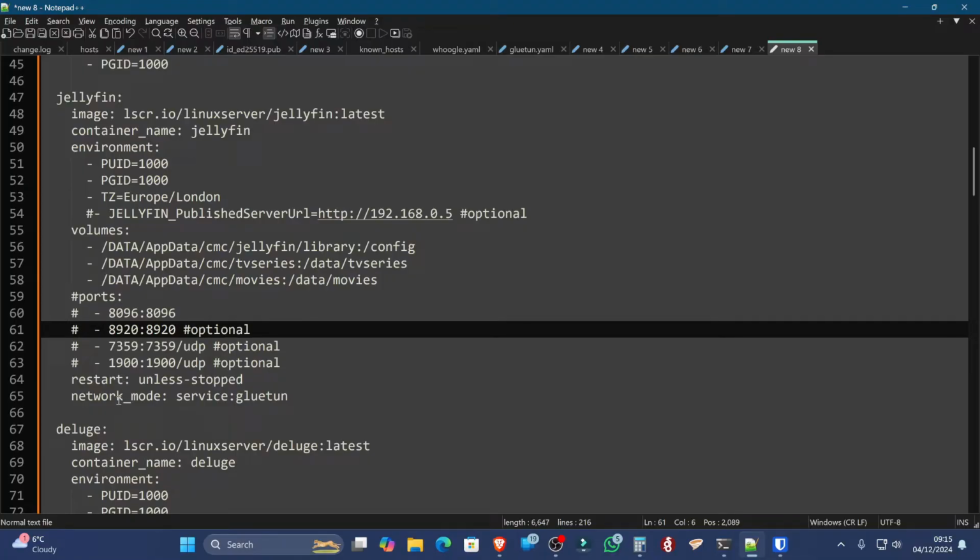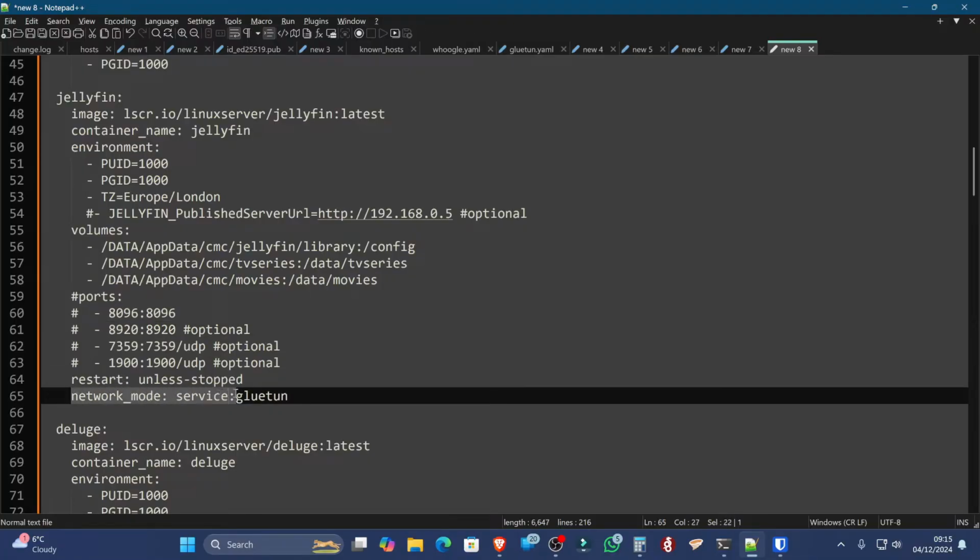You'll also note that every single service below Gluetun has this network mode service Gluetun. And what that means is that it's going to send all traffic through the Gluetun container service, in effect forcing that VPN connection.